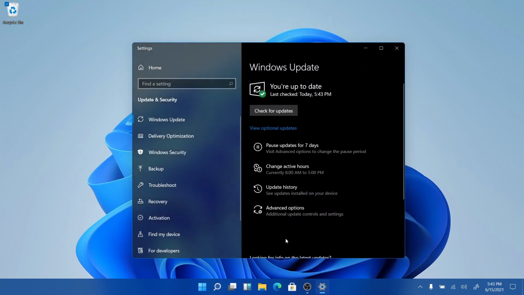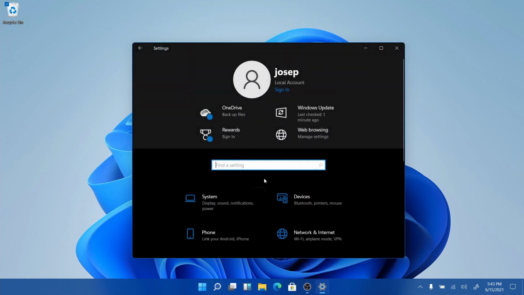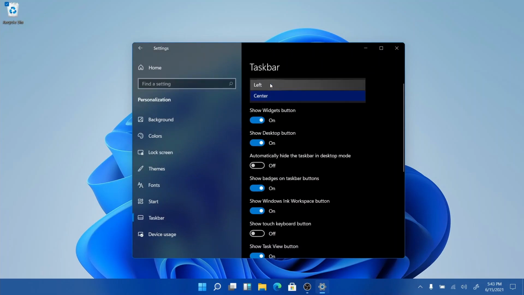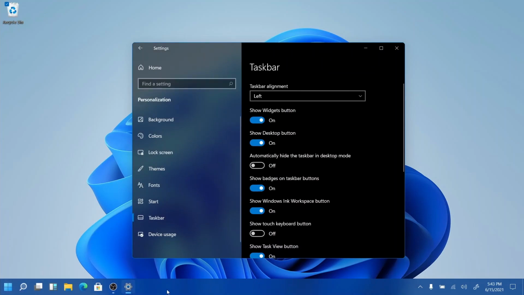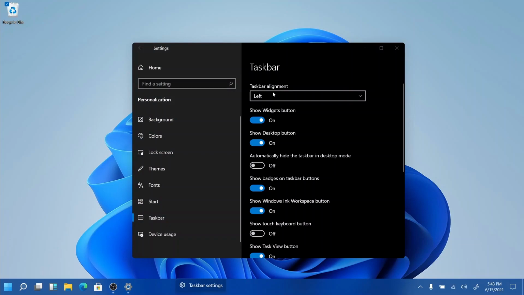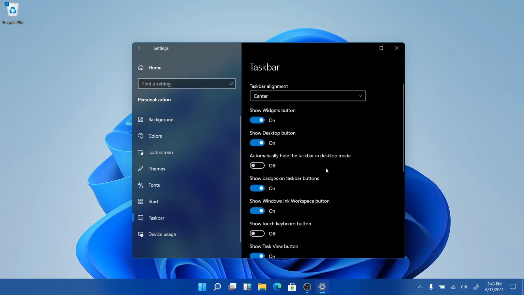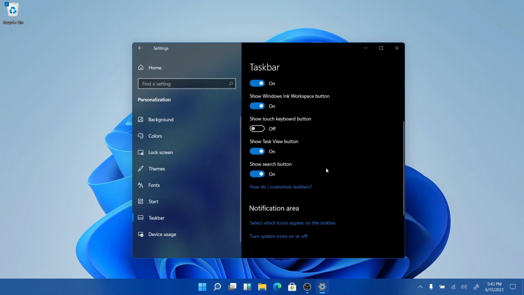Oh yeah, people had questions about the taskbar. What I'm going to do is I'm going to show you real quick. You can click on this and go to taskbar settings. Now you can put it on the left or you can put it in the center. I prefer the center because it looks great. The left looks a little bit more like a Linux distro, but the center is very, very visually appealing. I like it a lot.